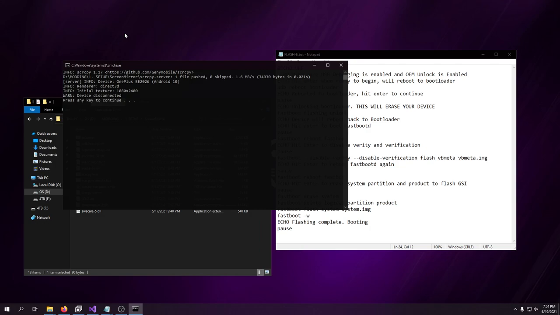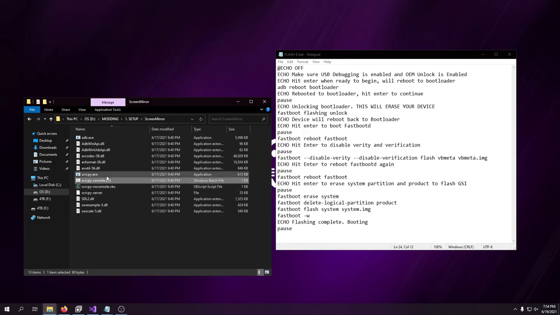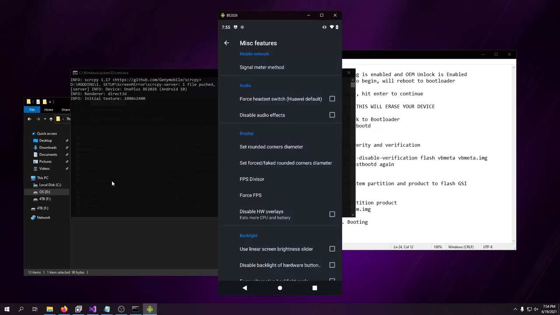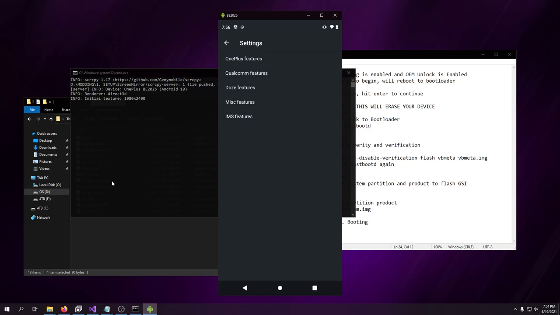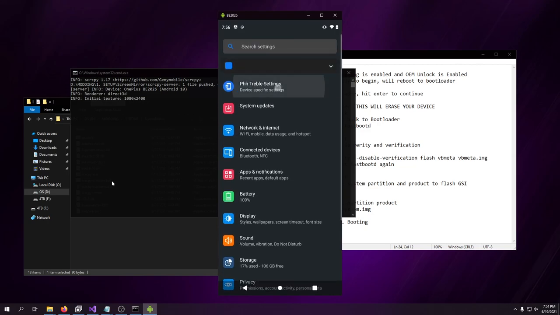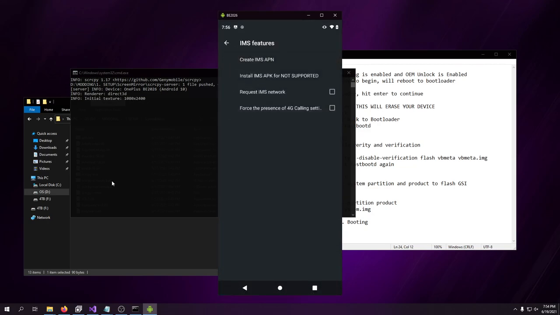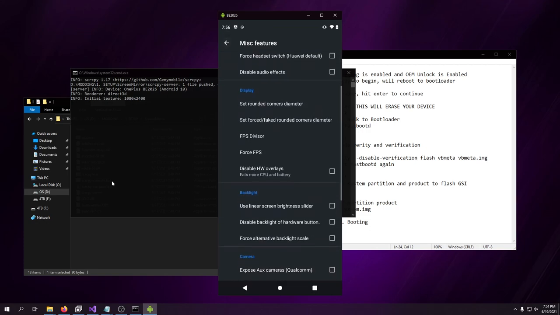Signal meter. Whatever. I don't have that enabled because I don't have my SIM card in here yet. Ah, device disconnected. What? Hold up. I just noticed. I'm sorry. I don't know how much of that you missed. But as you can see, there are all these features. Miscellaneous stuff. Disable audio effects.